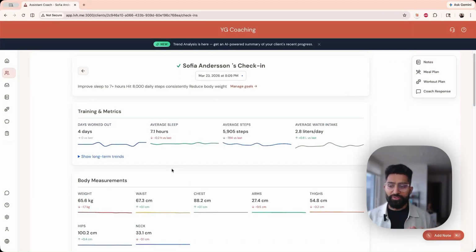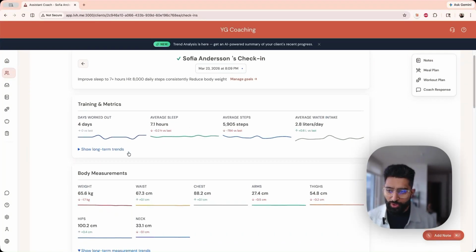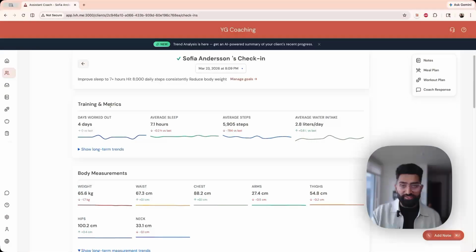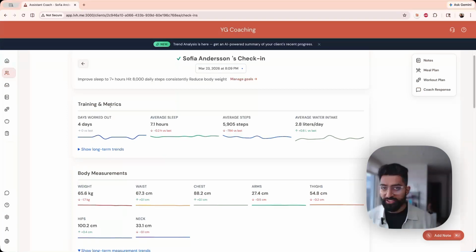The check-in viewer is divided into different components. The first one is training and metrics. One thing I would say is that this is the check-in viewer for me as a coach, based on the questions that I ask my clients, but everything is customizable as per your needs. As a coach, you might want to ask different clients different things. The system also supports these by default, so you don't need to put in a lot of effort to have these check-ins, which I'm going to show you.